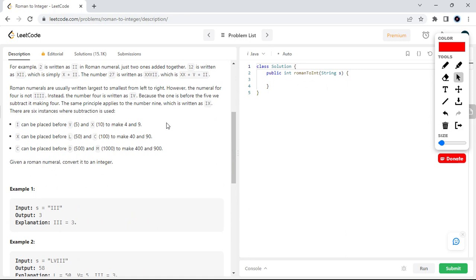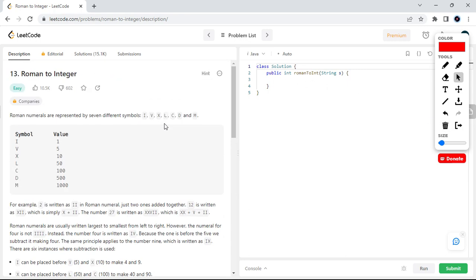To start with our solution, we have to save these values in a map so that we can use them and get our required results. First of all, we have to create one map, that is character comma integer, because we have the key as a character and the value as an integer.